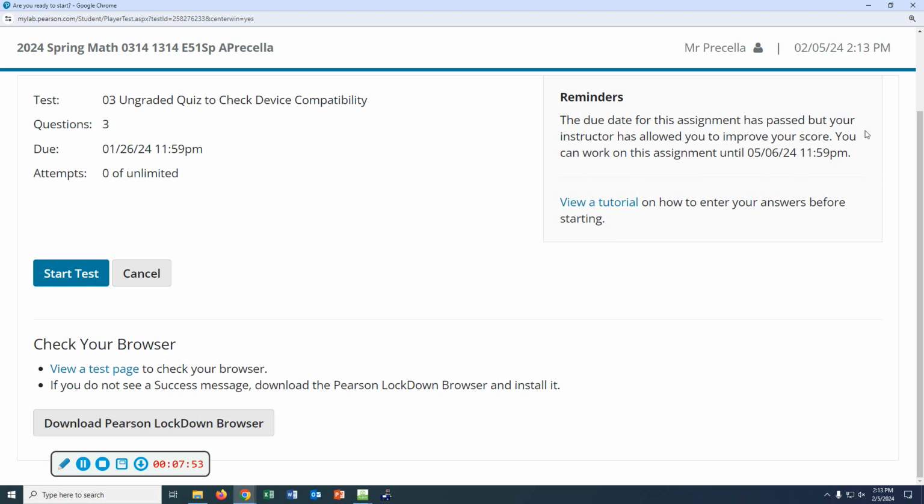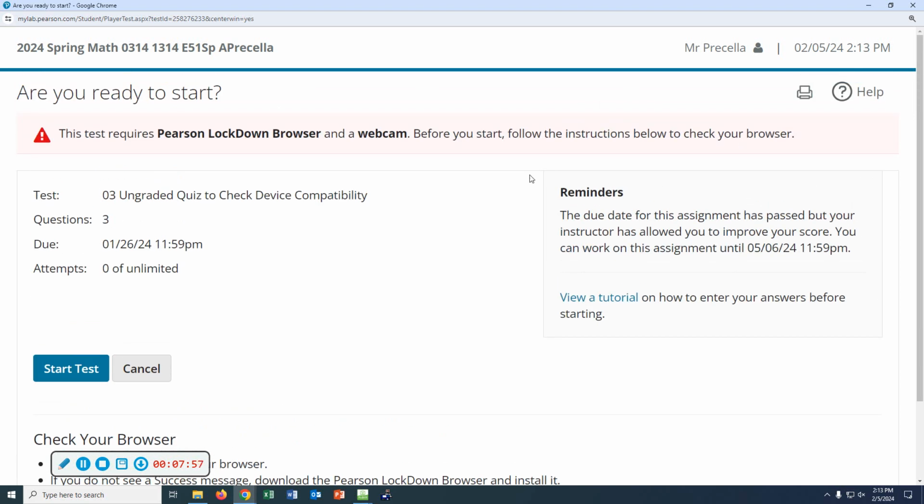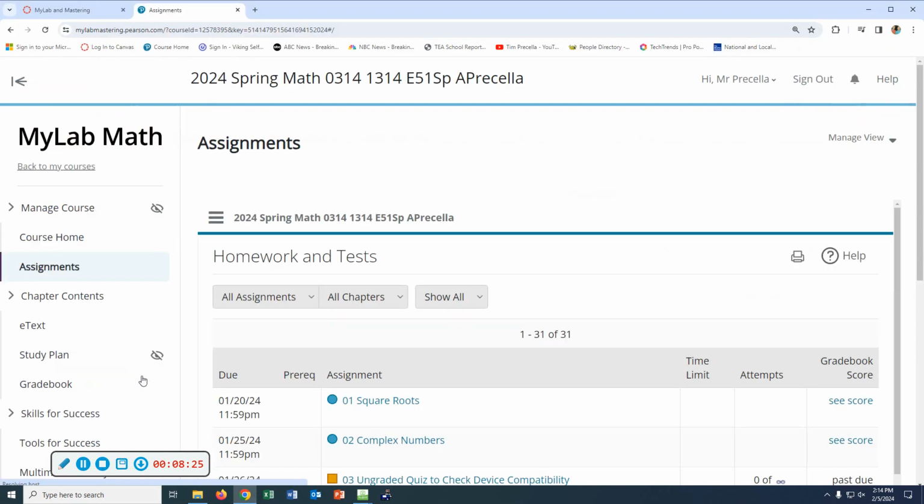Also, after due dates have passed, I don't know if y'all noticed that. I remember a student telling me that it never tells you when the secondary due date is. Yeah, it does, right here once you click on it. The due date for this assignment has passed, but you can work on this assignment until May 6th, 2024. That's the end of the semester, when everything's closing. So I'll say cancel because I can't download the browser.